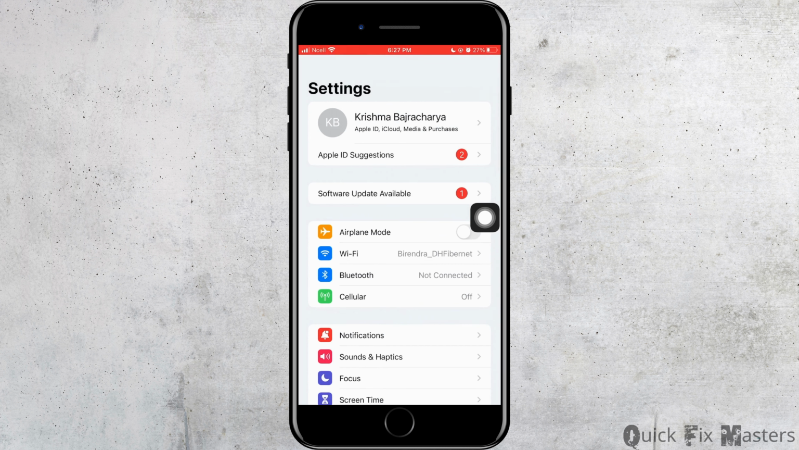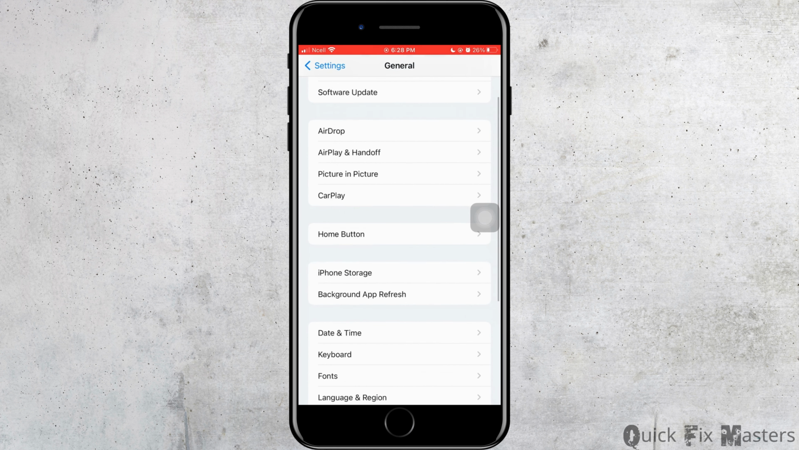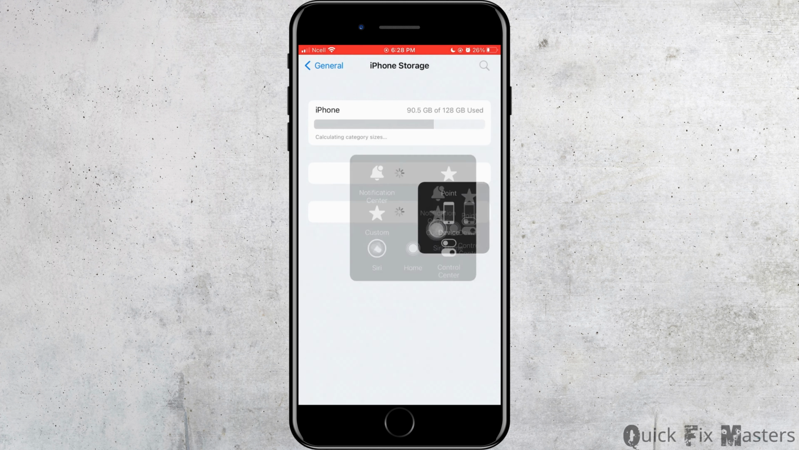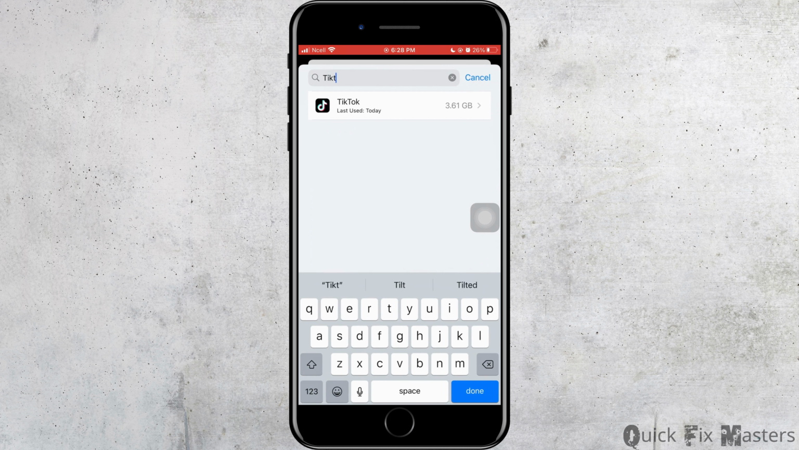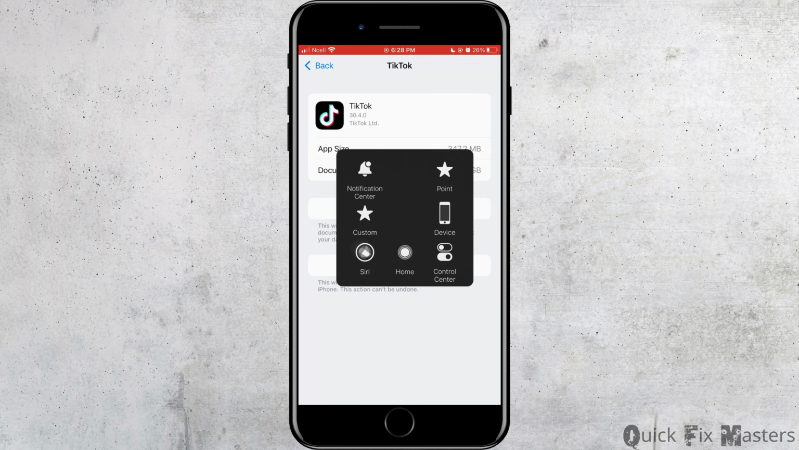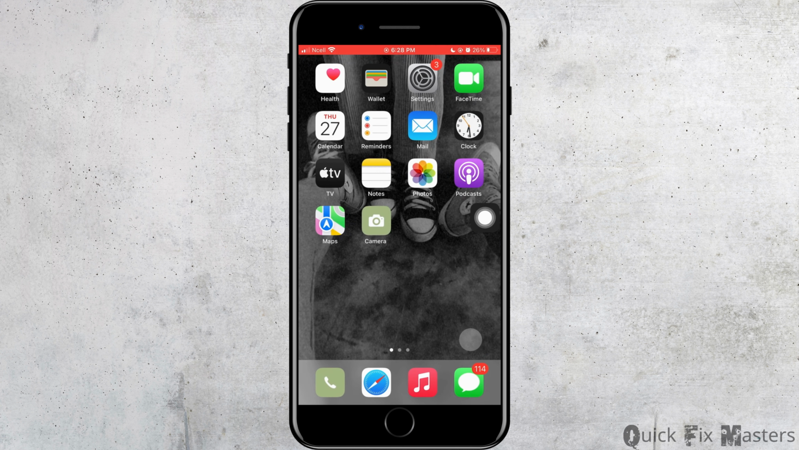As you do that, you want to scroll down and tap on General. After that, tap on iPhone storage. And then after it is loaded, you want to scroll down and tap on TikTok. Then here you need to offload the app. When you offload the app, all the caches will be deleted from the app.